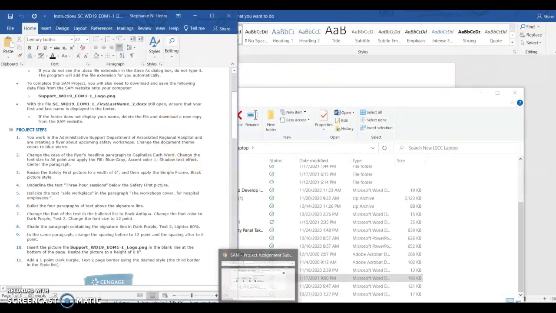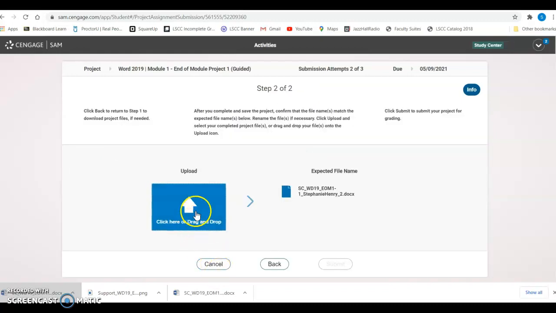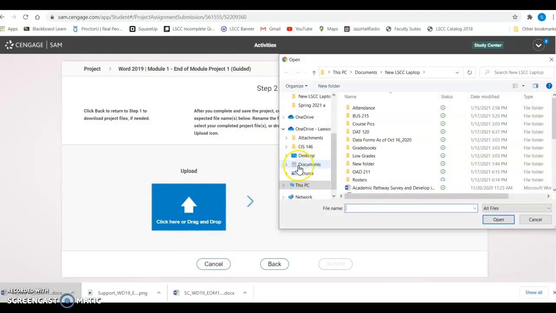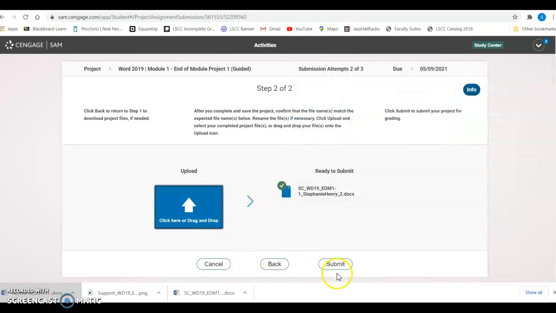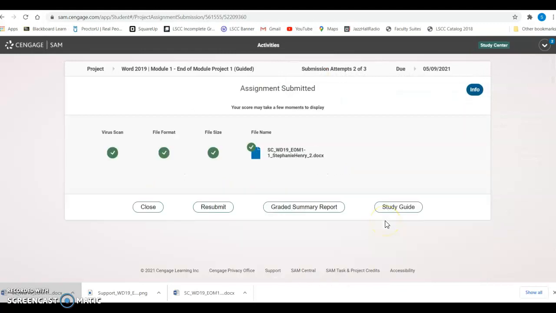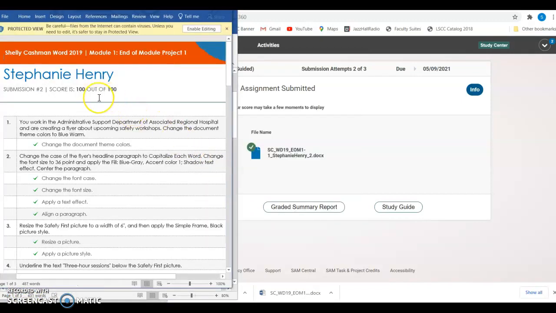I'm going to go back to Sam, and it says resubmit. So I'm going to click resubmit. I'm going to upload, find my document again where I saved it, submit. It is now graded again because I have 3 attempts. I'm going to look at my second grade report. Now I have 100.